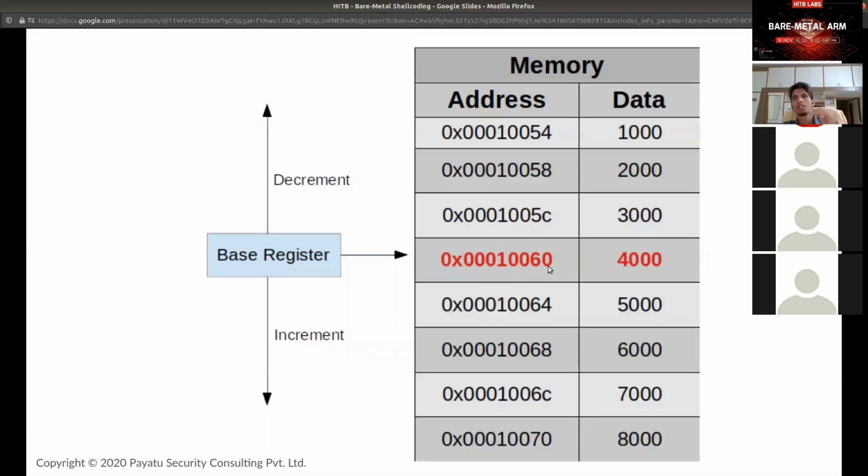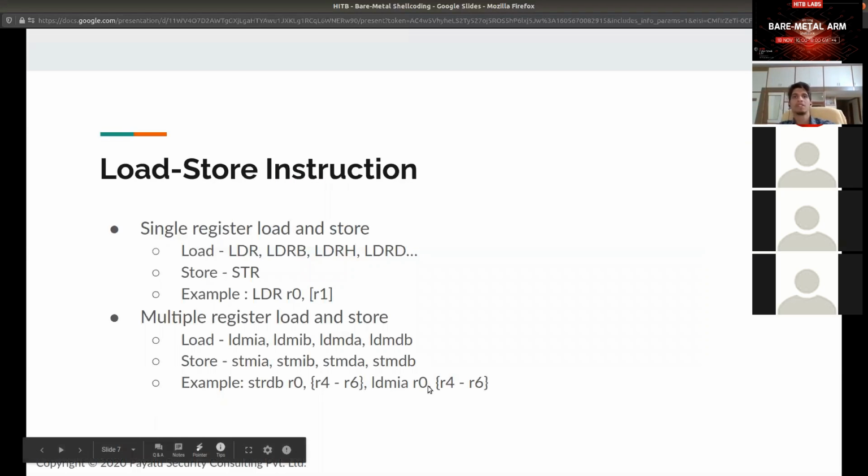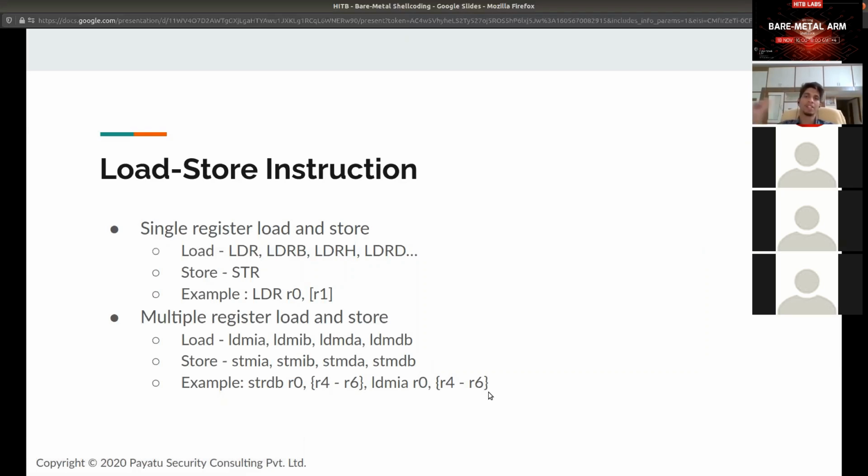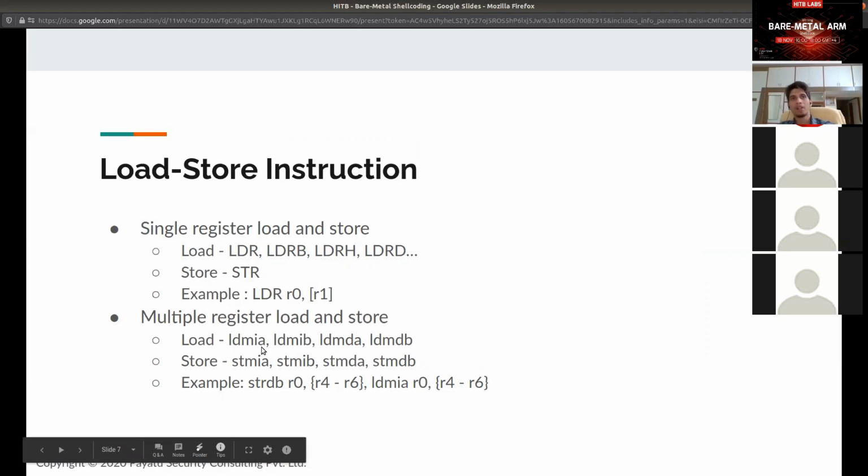So if it is pointing to 60, first increase to 64, and then copy the data into the register. If we look at the example, LDMIA R0, R4 hyphen R6, it will load the data pointed to by R0 into registers R4, R5, and R6. So it will do 3 such operations, copying from the address into the register. This is what IA means, increment after. It could be increment before, where first it increments the address and then copies the data. The previous instruction first copied the data and then incremented the address.